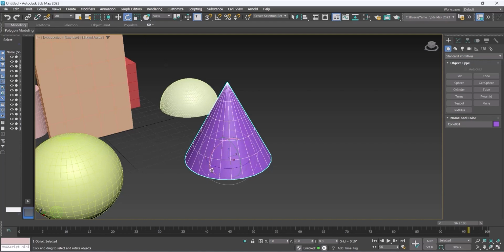The rotate thing will appear. Or else I can press E. I'm just pressing E on my keyboard. See, E. The thing is changed. So now I can rotate it. See, green is shown, blue is shown, red is shown.